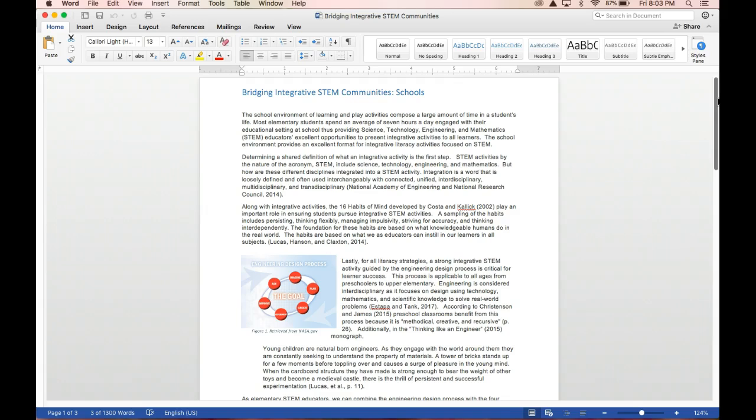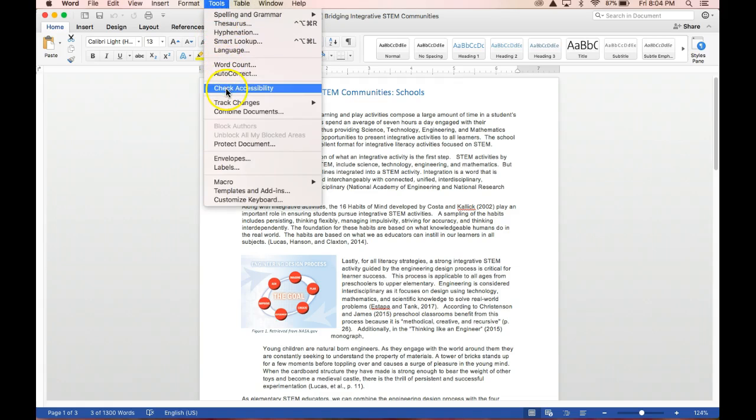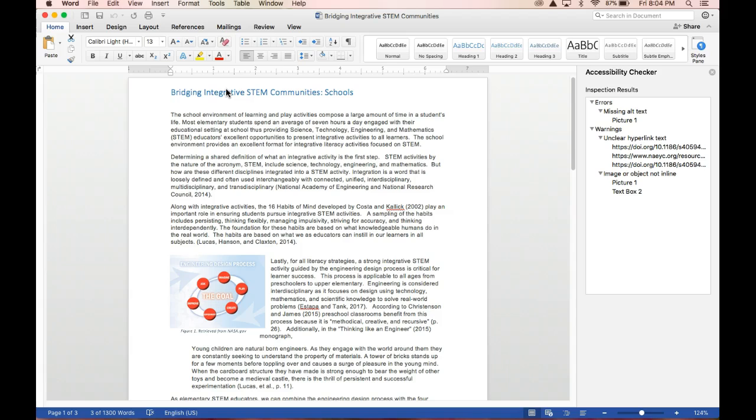So we have this article, and what we're going to do on a Mac, it's a little different. On a PC, what you would do is click on File, and that window opens, and where you do save and print. And in the middle of the screen, you'll see a couple of buttons, and the second one in the list says Inspect Document, and that's where you find the Check Accessibility. On a Mac, you go to Tools, and it says Check Accessibility.